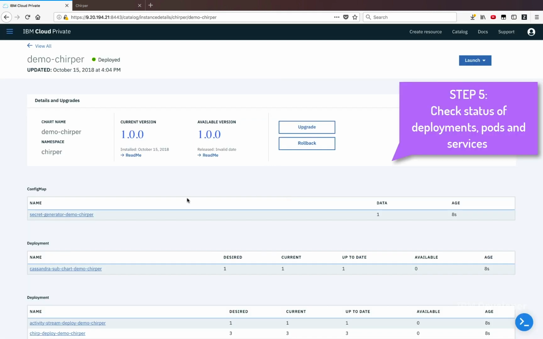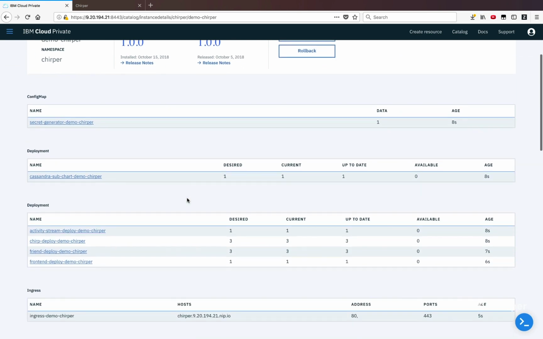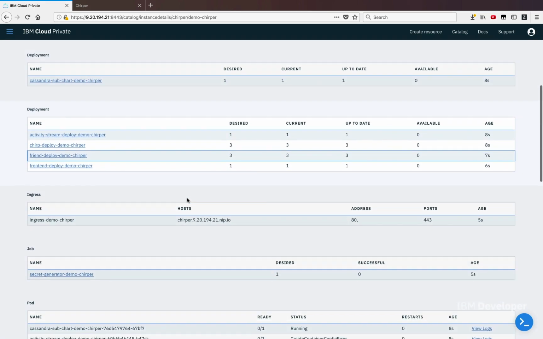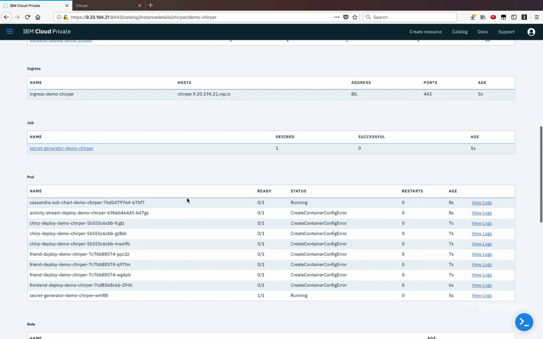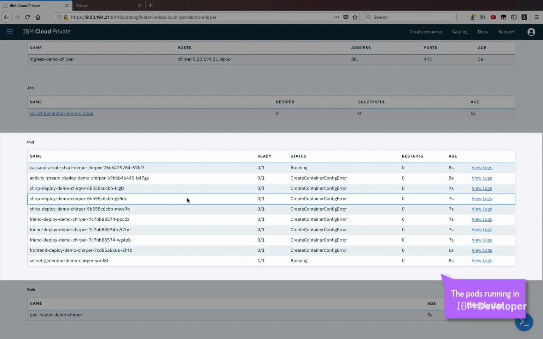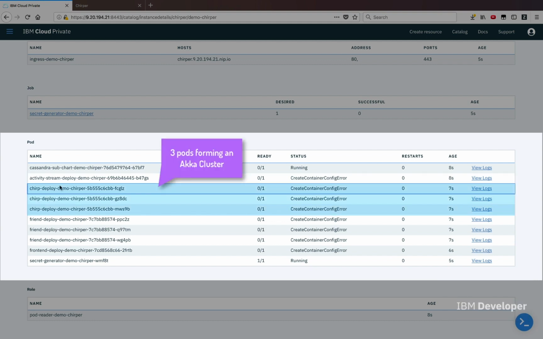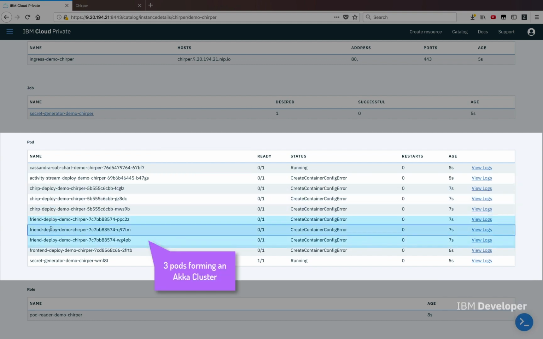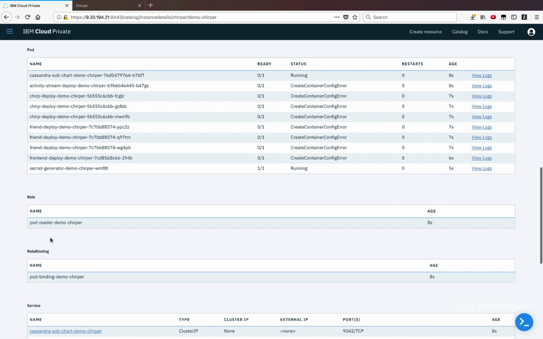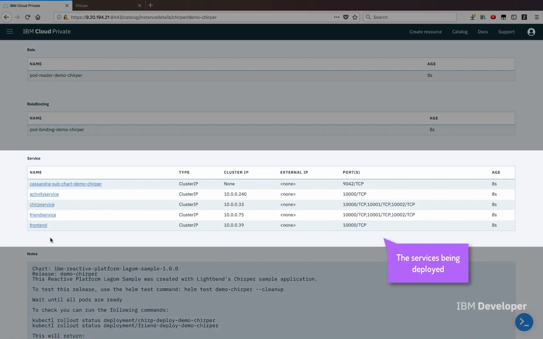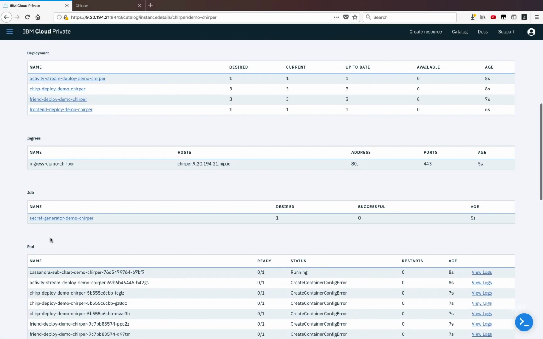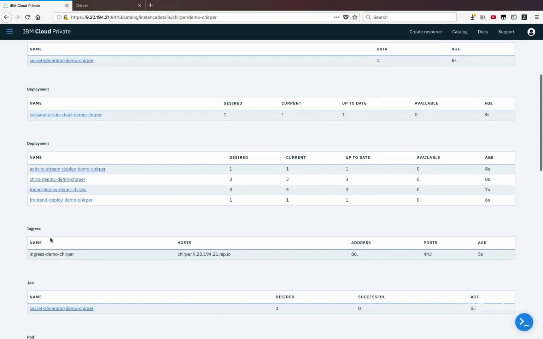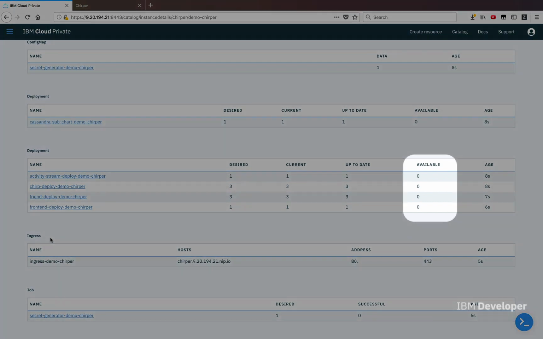From here, you can see the status of the deployments, pods, and services that all make up the Chirper sample. You can also see here that 2 Akka clusters of 3 pods each are being formed for the Chirp and Friend implementations. These are highlighted in blue. After a short period of time, you will see the deployments becoming available. This should be clear from the Available column in the Deployment section.